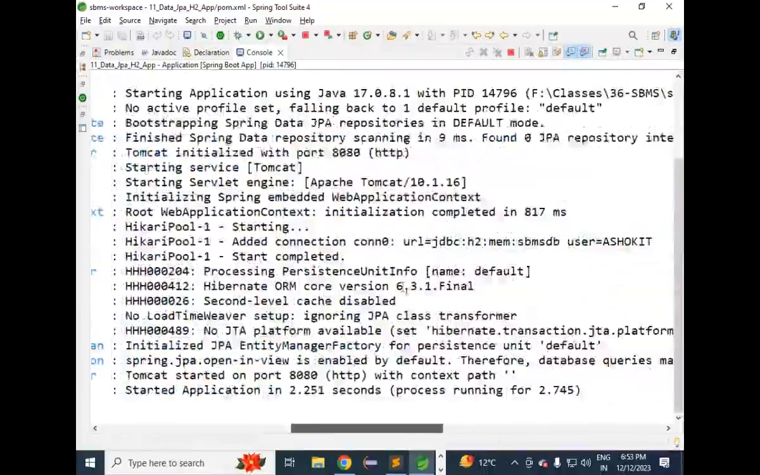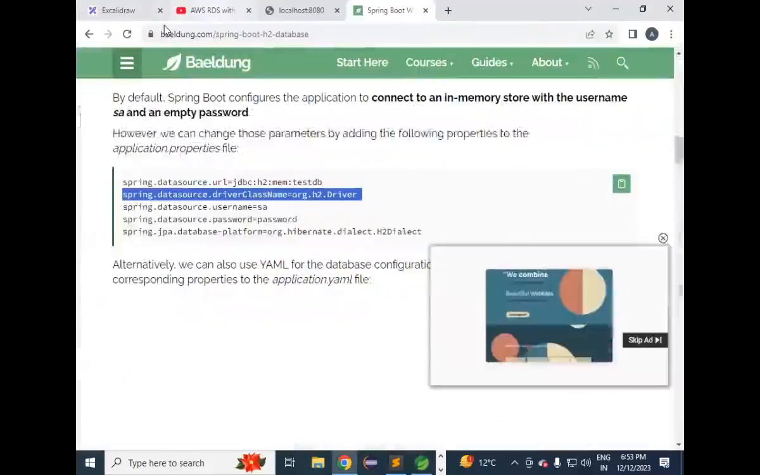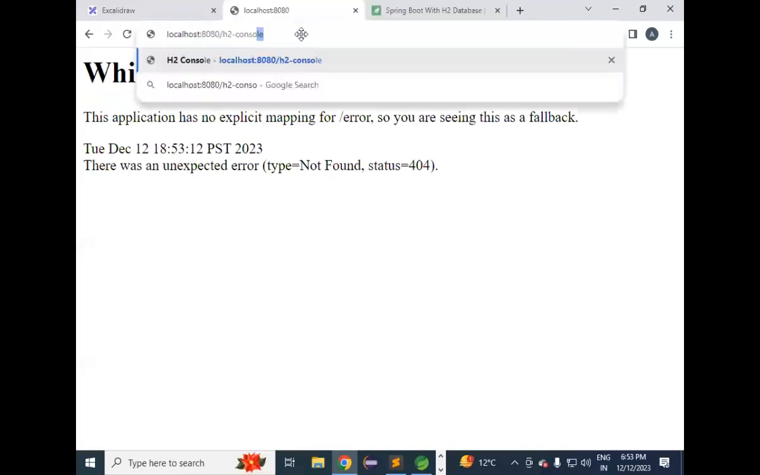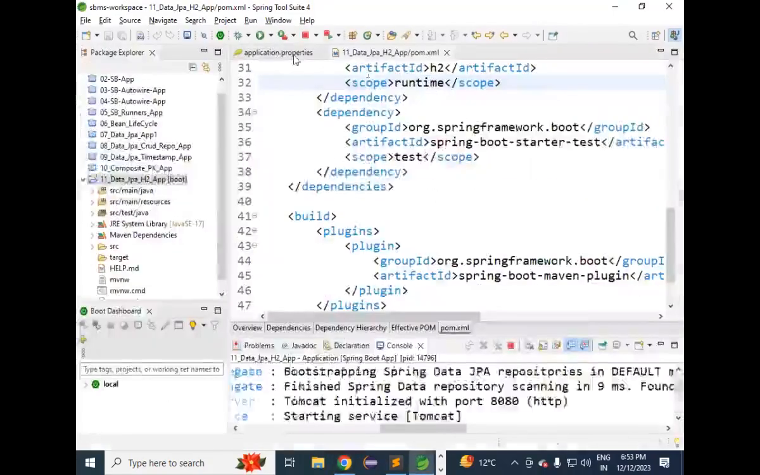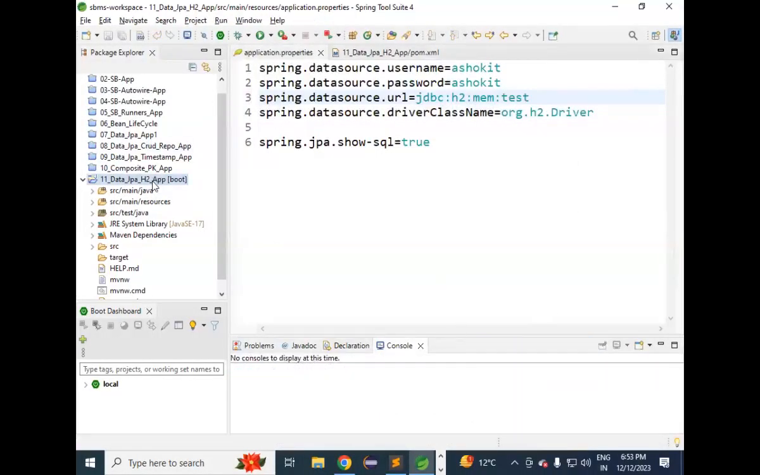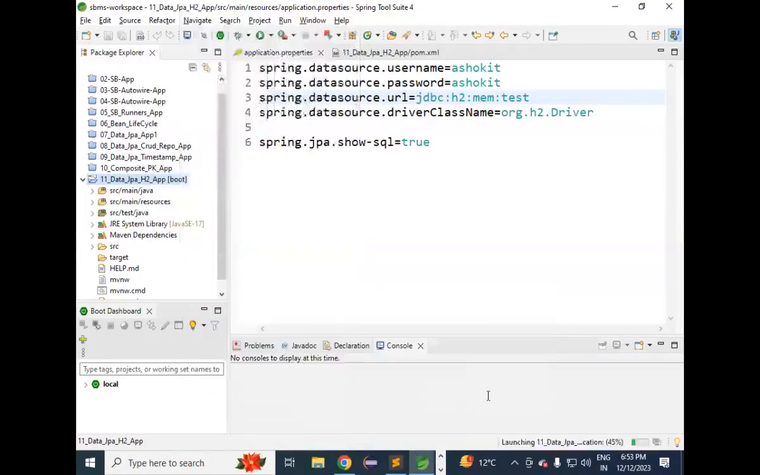It is saying the connection pool is also created, but I'm not able to see the DB console. Localhost colon 8080 slash h2-console. No. It can be anything, sir. The database name is not mandatory to be only testdb. That can be changed also. Test also I can give. Run as boot application.